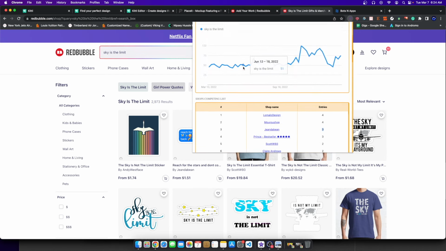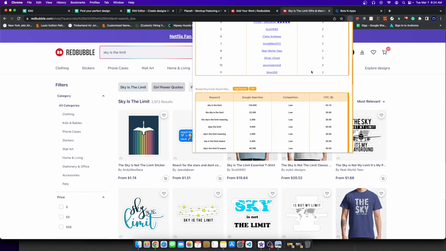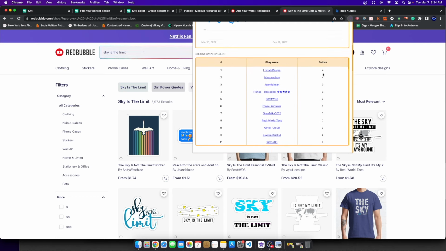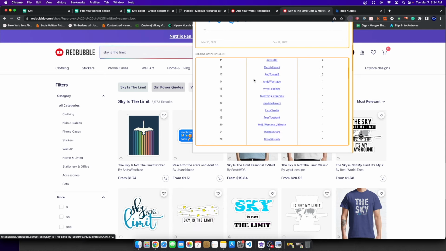Now, this is a low competition category. If it was low competition and non-profitable, these would be at 1 or 2, right? But it's double that. So that means more people are creating for that specific design. If I didn't have this tool, I wouldn't be able to do that, right?